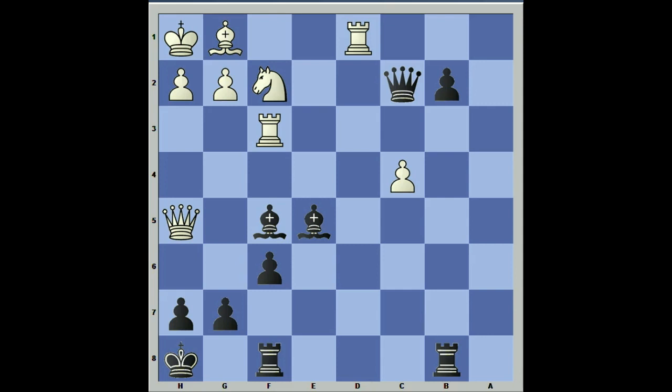Now, hopefully, the main takeaways that we're getting from these Kan videos: control the e5 square. Make sure you're not losing tempi. And notice, in any of the lines that we've looked at so far, the dark square bishop is not taking the knight on c3. In fact, it'll use a tempo to come back to e7. These are major, major takeaways in the Kan.